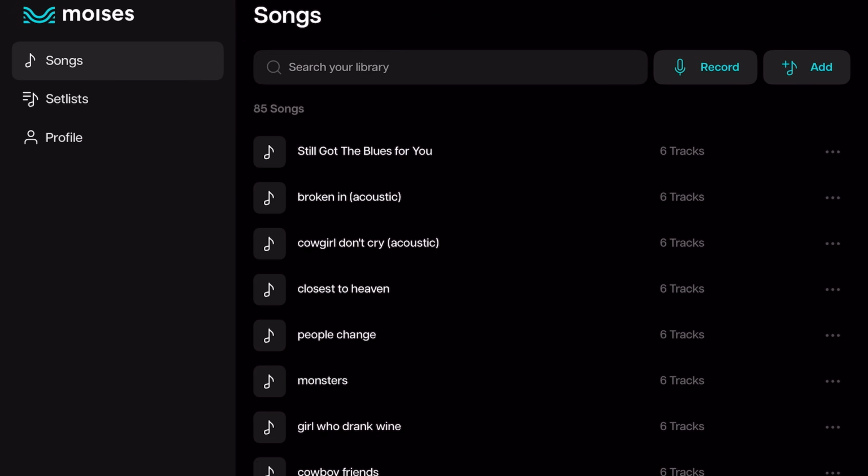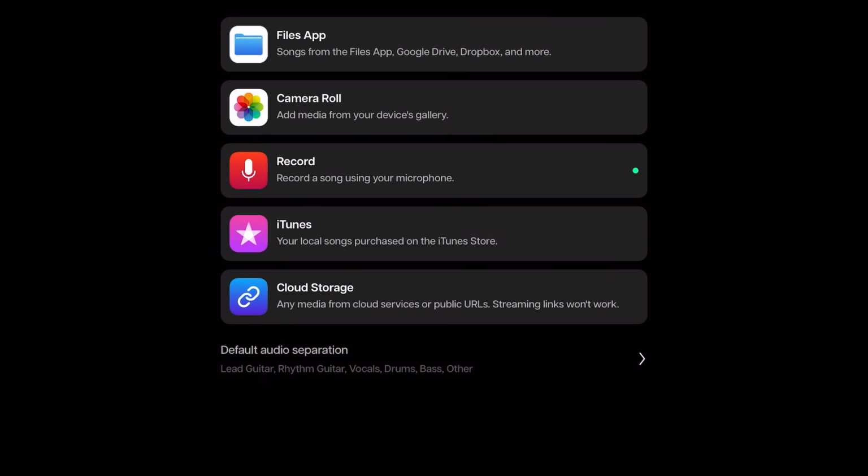This is where you can add a song to your list of songs, obviously. You just hit add on the right-hand side. Now, these are your default options. You can import a song from your Files app or from your camera roll. Now, you might say, well, what's the camera roll got to do with a song?